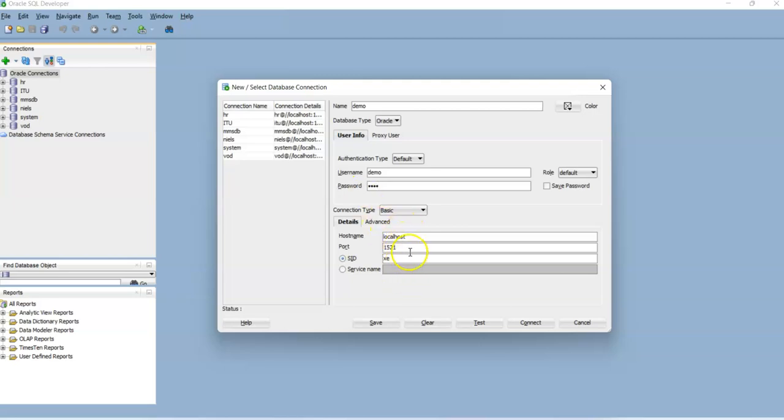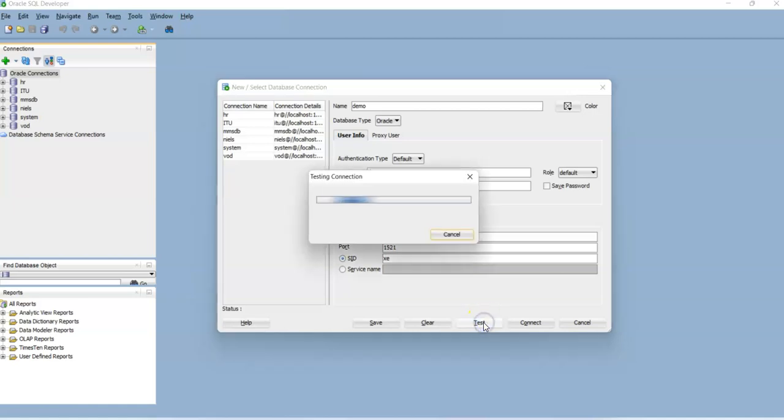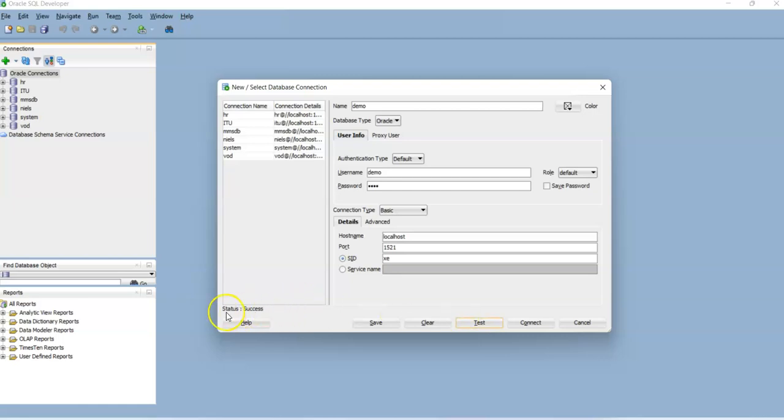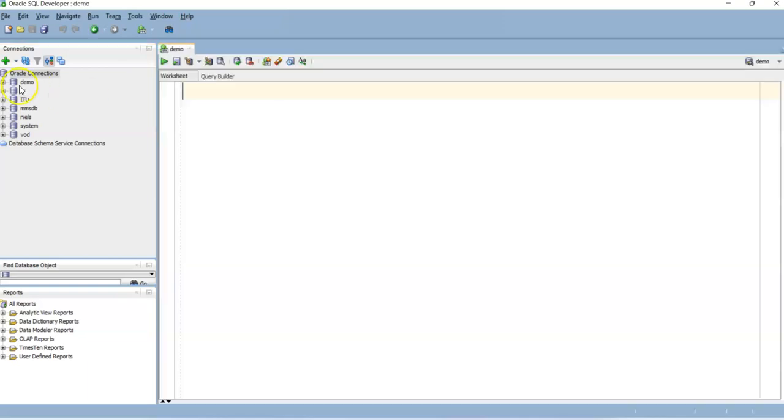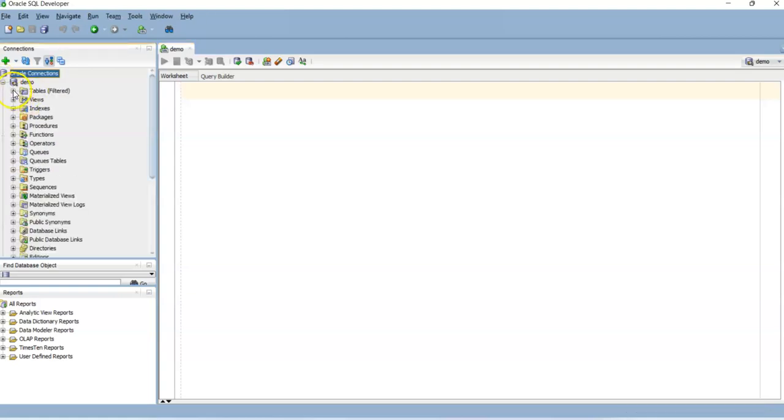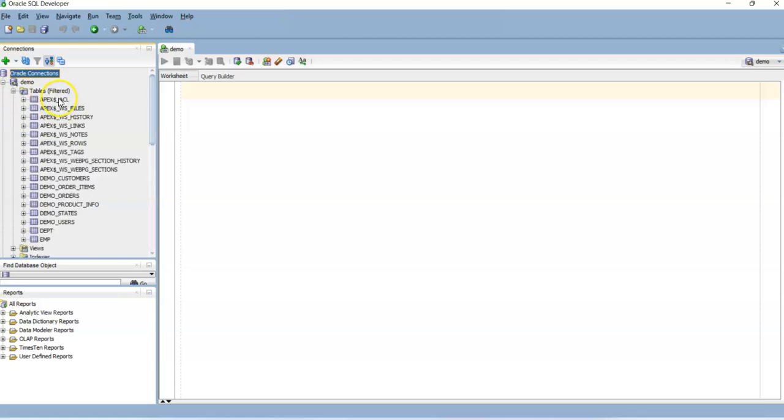You leave the rest of the configuration as it is. Now I need to click on test to see if the connection is successful. So you see, the status is success. Then I can click on connect. Then it's now connected. So when I click on the plus in the demo, and I go to tables, I can see all the objects in the demo.